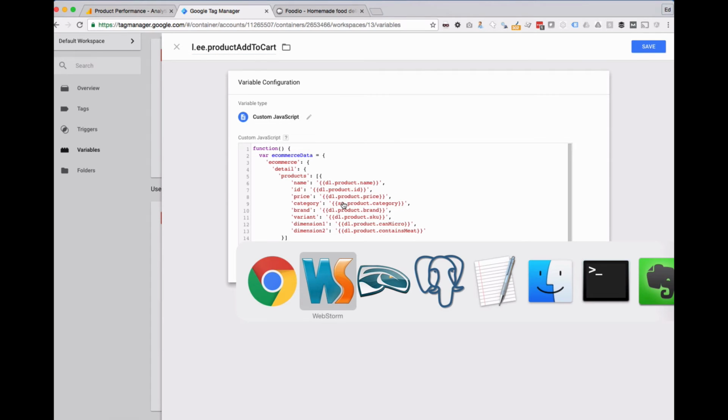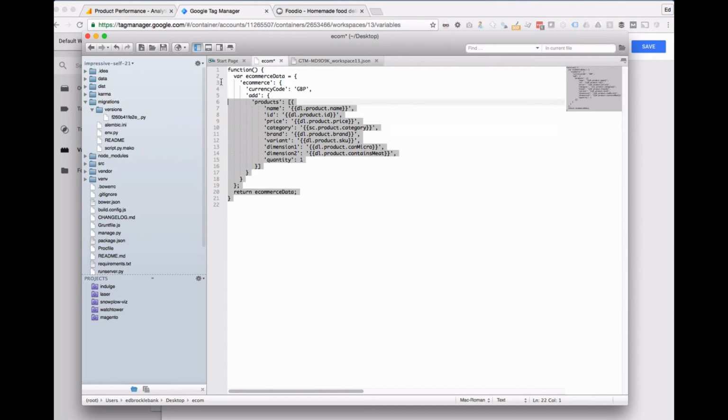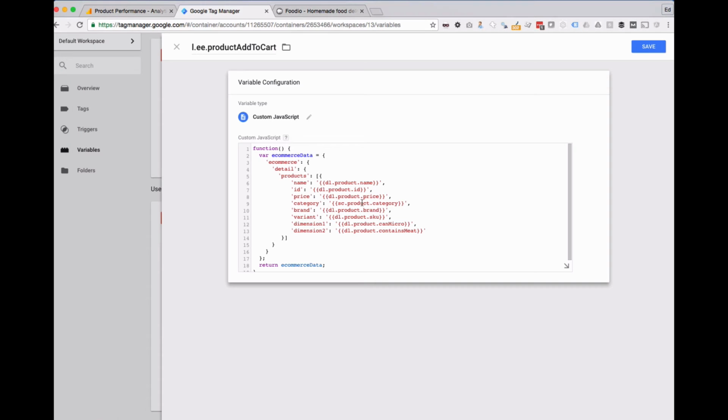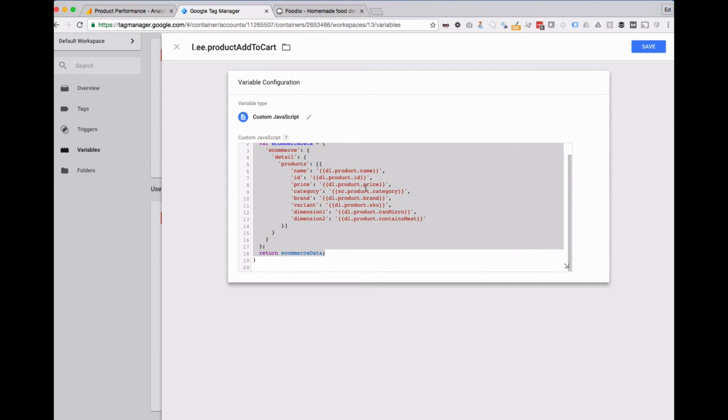Now, the format that GTM expects it in is all available in the docs, in the official Google Docs. If you search Google for GTM Enhanced E-commerce, you will get the format. But for me, I've already done it, so I'm just going to paste this in.